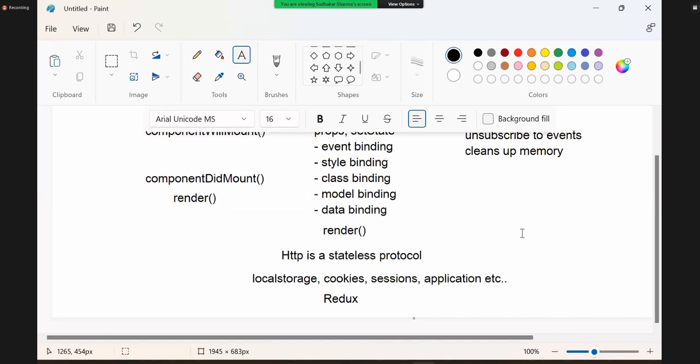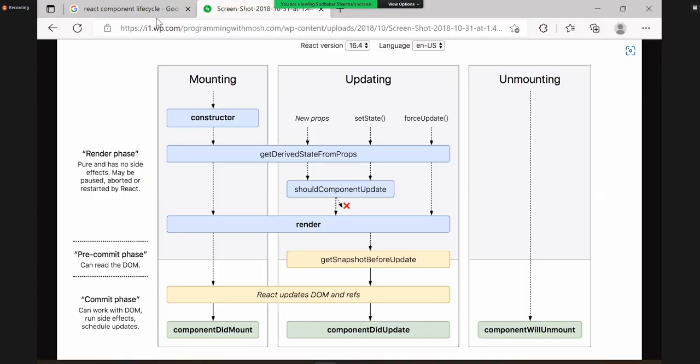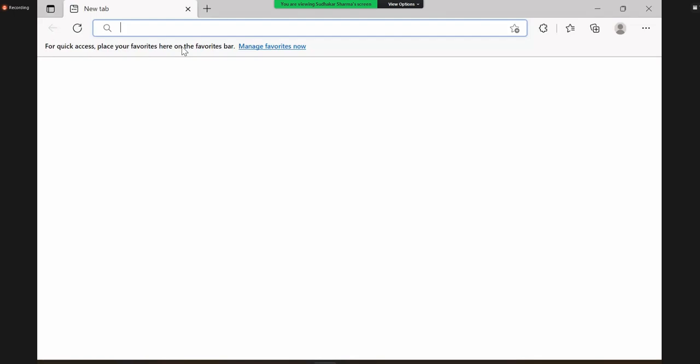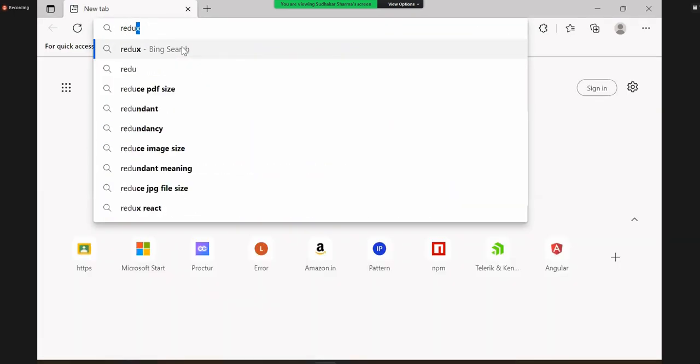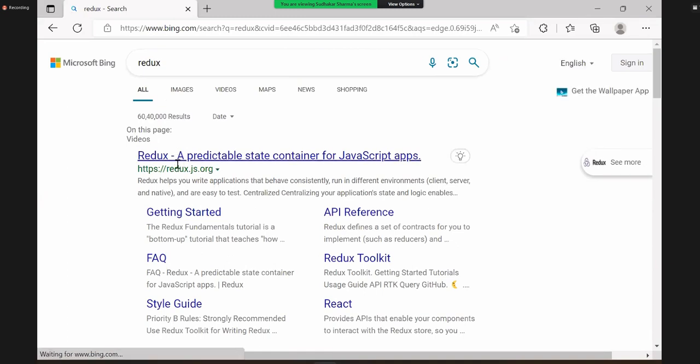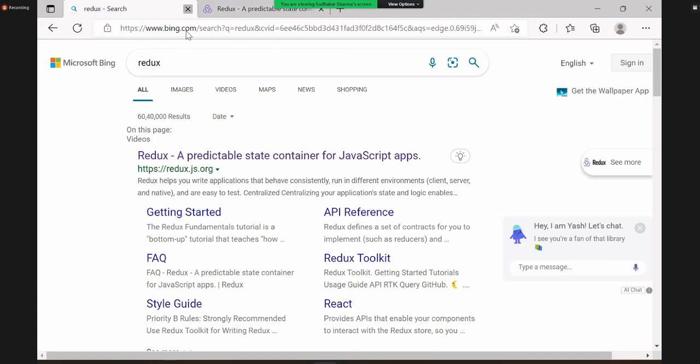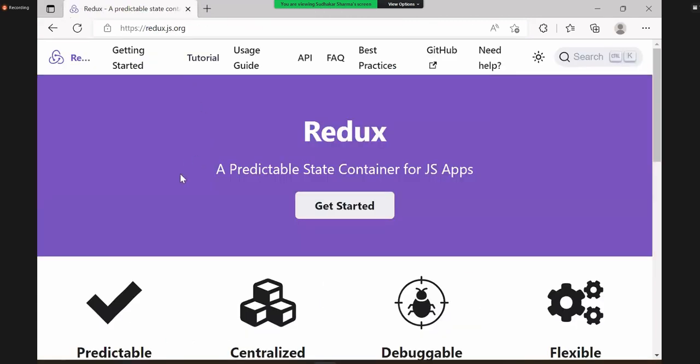That is the reason when you come to advanced technologies, you should have a good knowledge of state management. That is the reason in real-time projects also Redux becomes a good state management library, because Redux itself is a state management library, right? I will show you. So we have Redux, yeah. This is Redux. It is a state container for JavaScript apps.